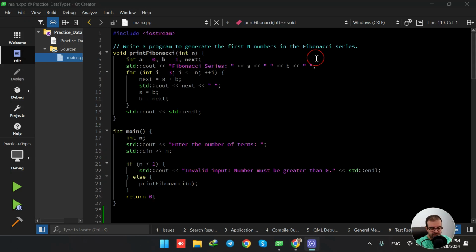Hello everyone, welcome to another lecture. In today's lecture, we would like to write a program to generate the first n numbers in the Fibonacci series. So let me just run the code first to see how the code works and talk about what the Fibonacci series is, and then we're going to dive into the details.